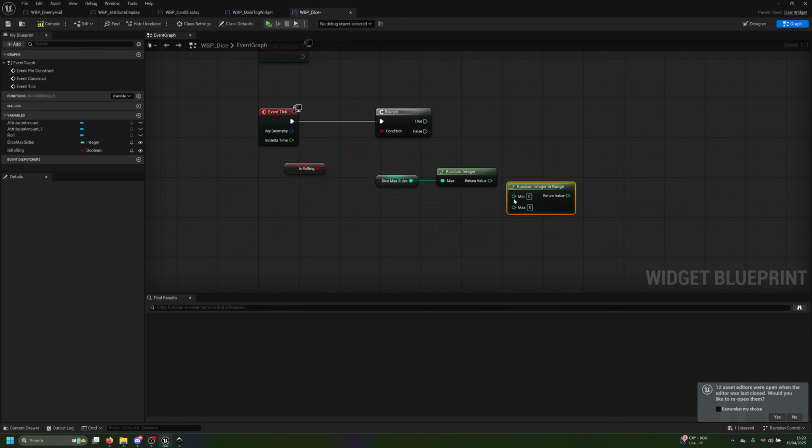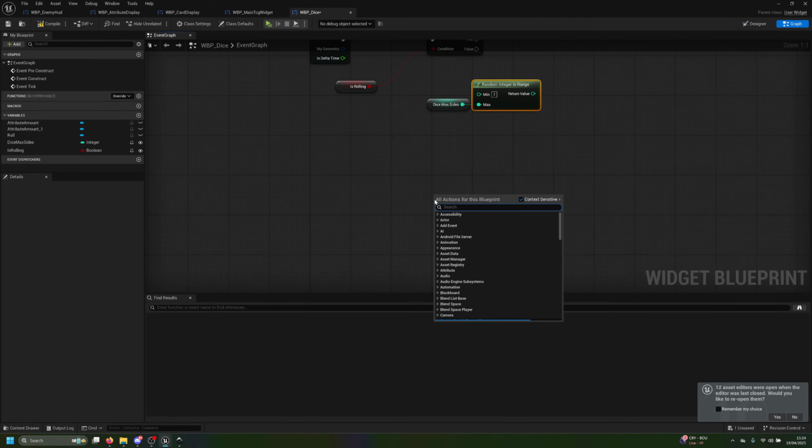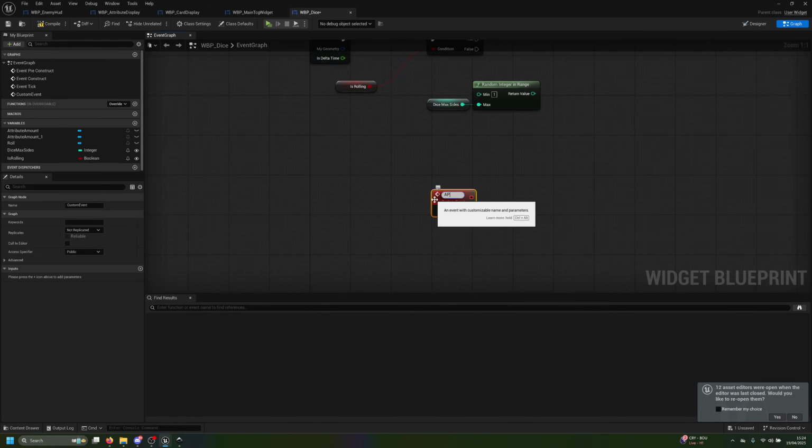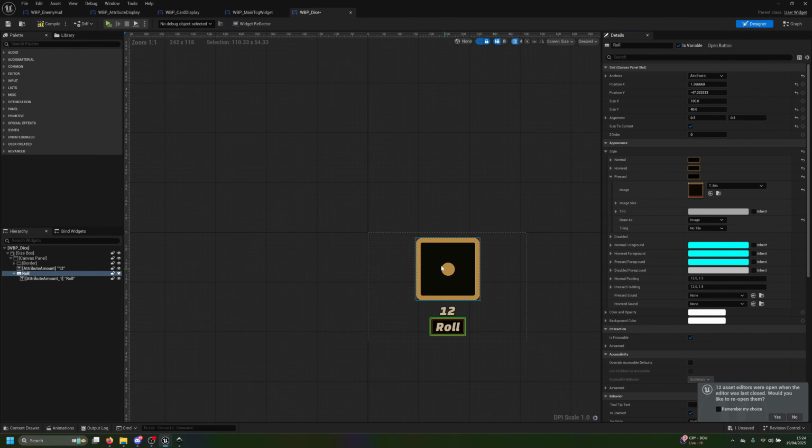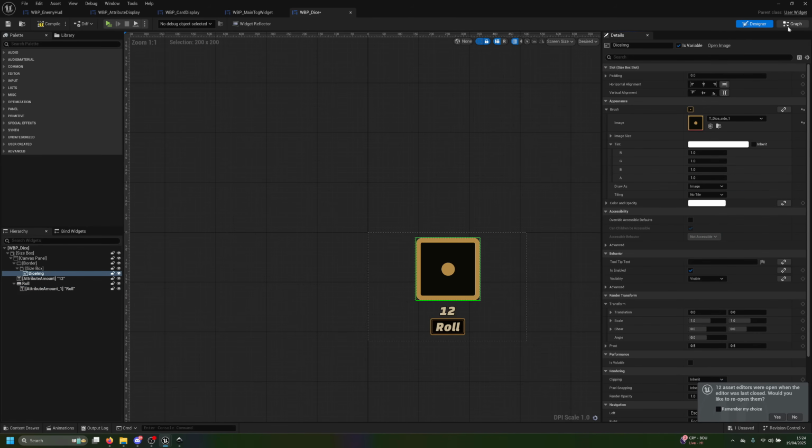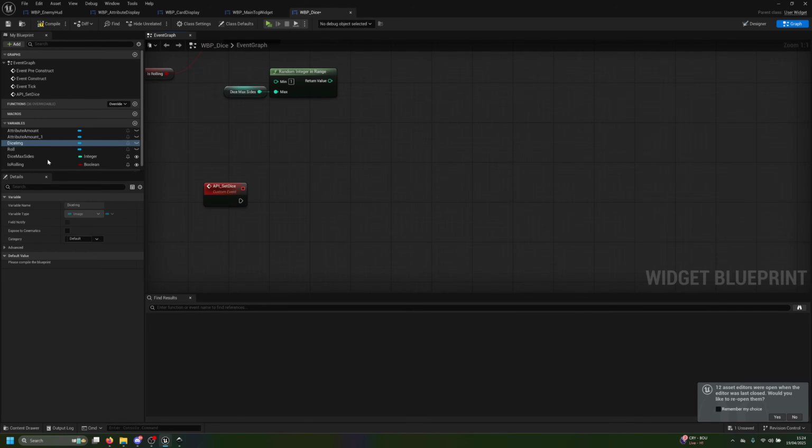Yes, I can do. So min is 1 and the max is 0. There you go. Okay, that solves a lot of problems for us. Now what I'm going to do is create a custom event called API set dice. The set dice is what actually is going to control the dice. So now we have the dice image.